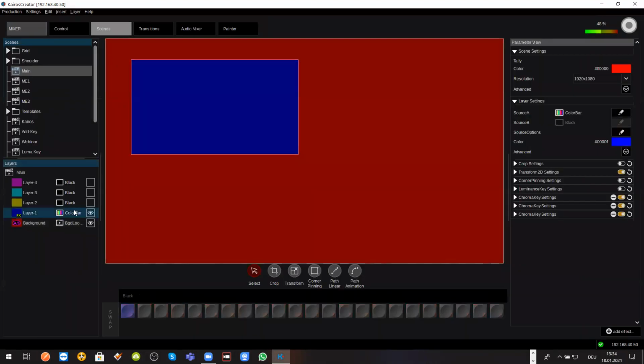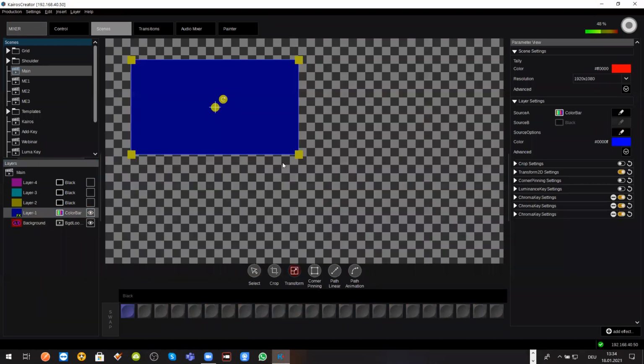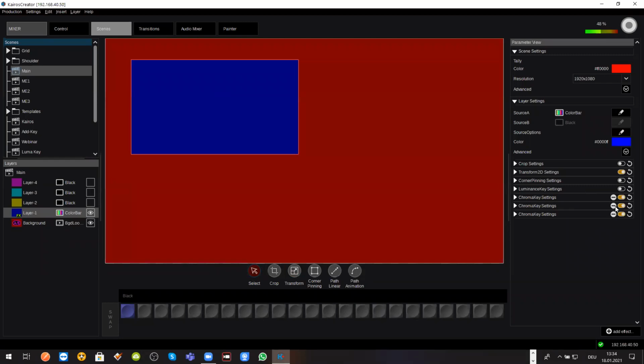And this is how it looks. So I have this color bar on, I have this transform on over here. I see the preview in that screen as well, and I have 3 chroma keys on that machine.